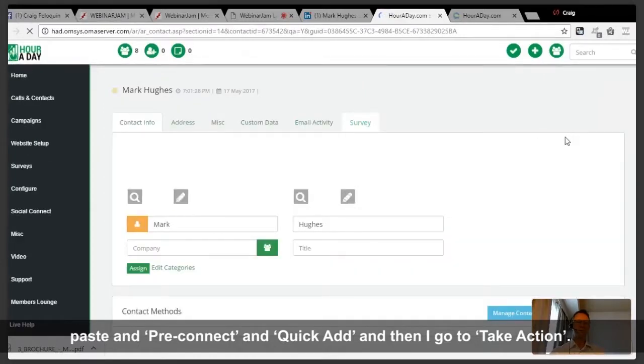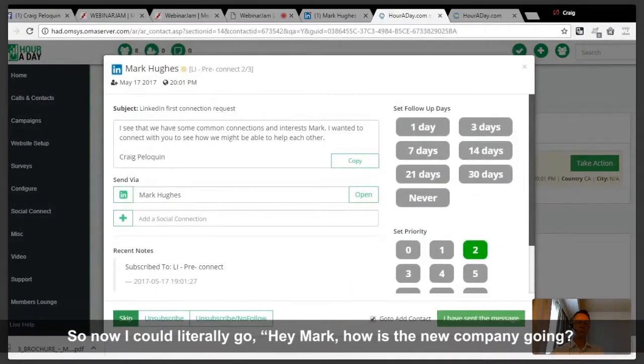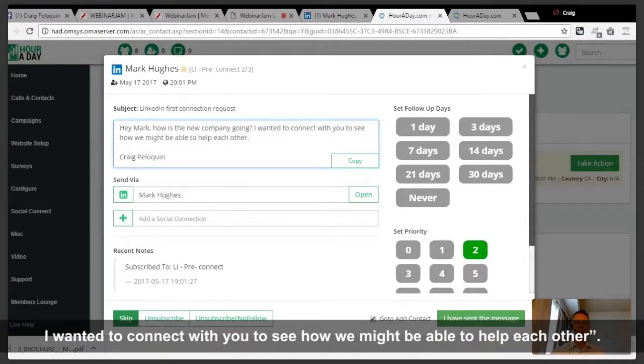And then I go to take action. And now I see, so this doesn't make any sense because we know Mark. So now I could literally go, hey, Mark, how is the new company going? Simple. And then, boom, I wanted to connect. See, I want to be able to help each other. That actually won't make sense in this case.